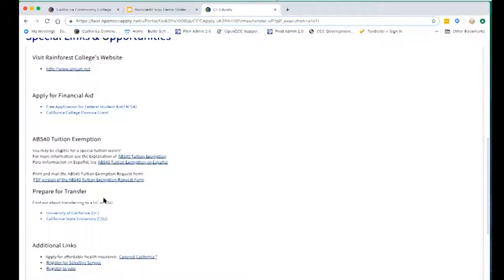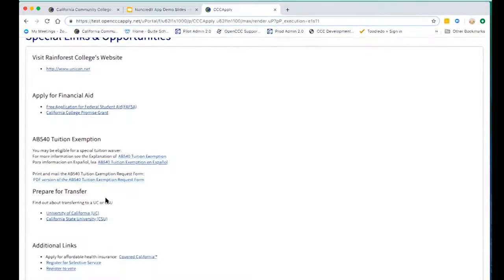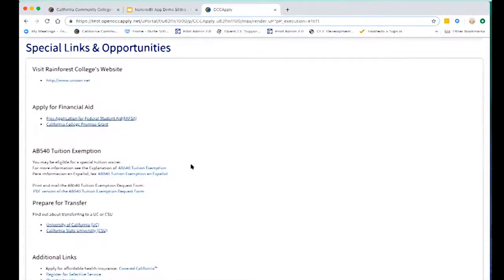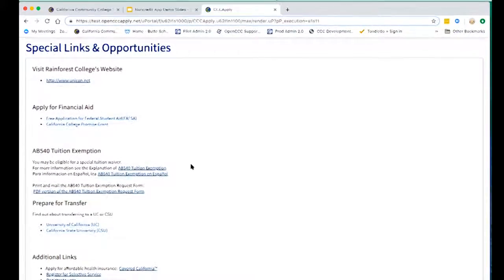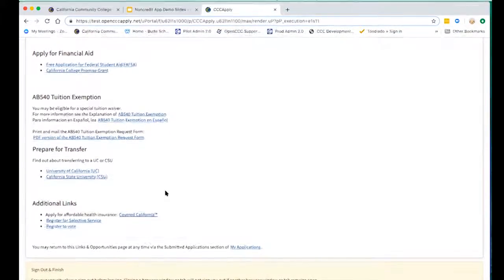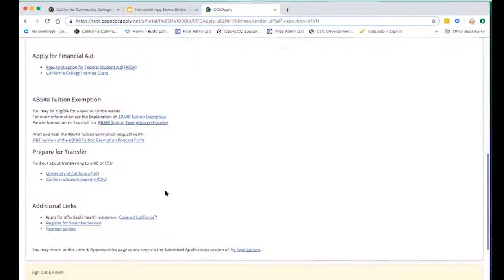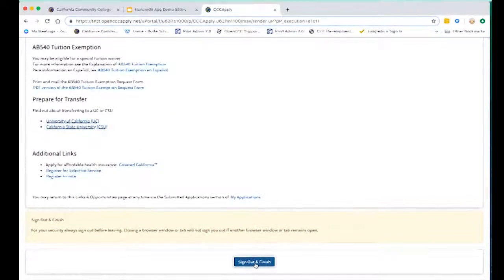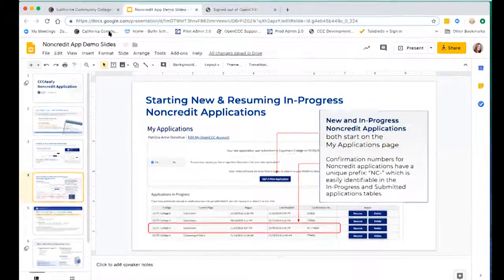So we've got that student satisfaction survey, and then finally the special links and opportunities. Now, if you happen to be a college that is integrated and has adopted MyPath Student Services Portal, much of the special links and opportunities will be part of that post-application matriculation process. If you have not adopted MyPath, the non-credit student will see the special links and opportunities page. Much of these links are mandated by state or system-wide requirements. And then sign out and finish. So again, the non-credit application is very similar to the standard app.